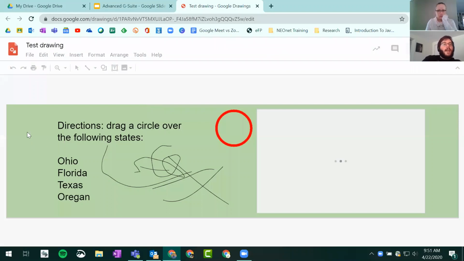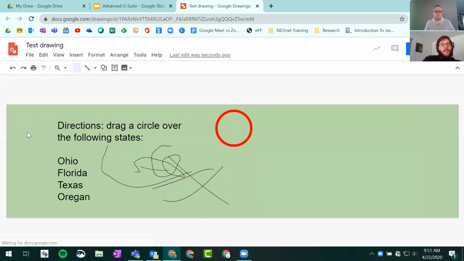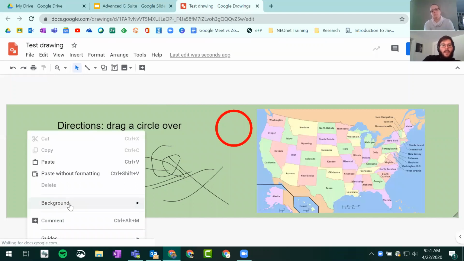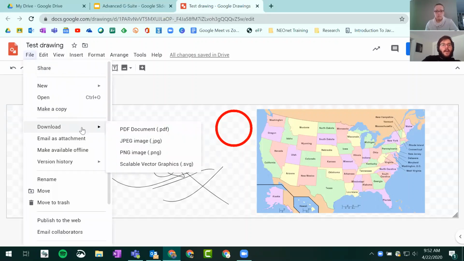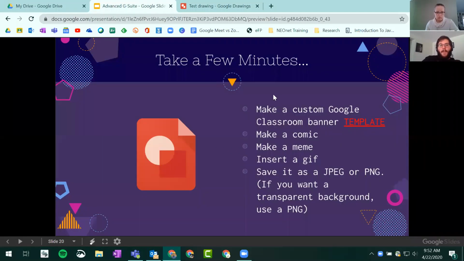If you want to have a picture with a transparent background, let me get rid of this background here. If it has this black and gray checkerboard, that means it's going to be a transparent background. So it's not going to have a white background. It's not going to have any sort of color. It'll just be transparent. So whatever images or text that you have on this canvas will basically show up as floating. In order to save that, you'll do download as a PNG. That type of file will let you do a transparent background.